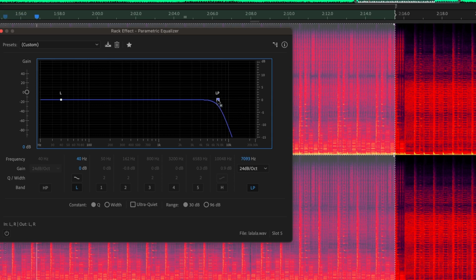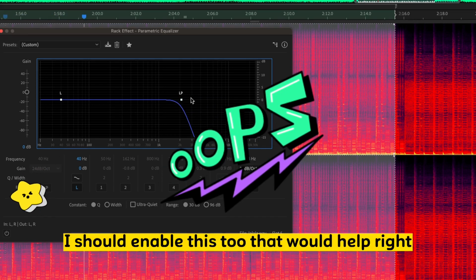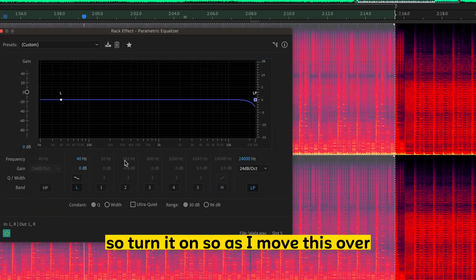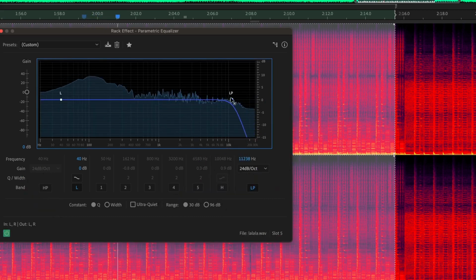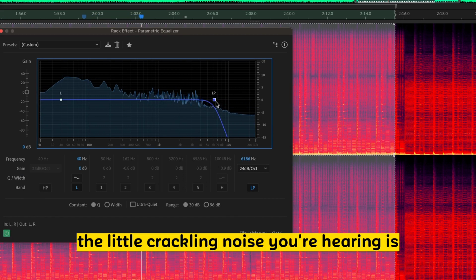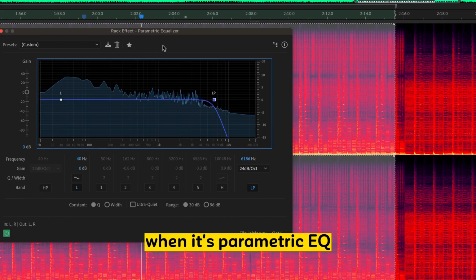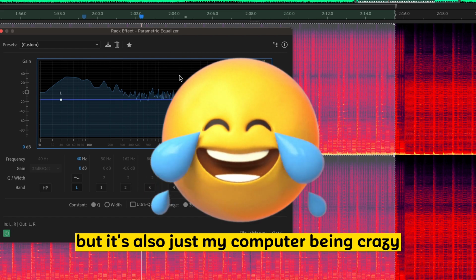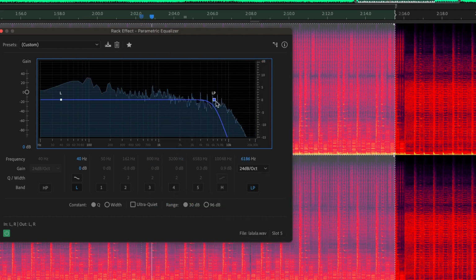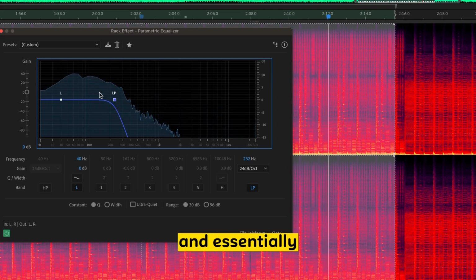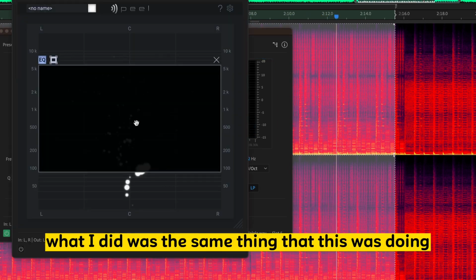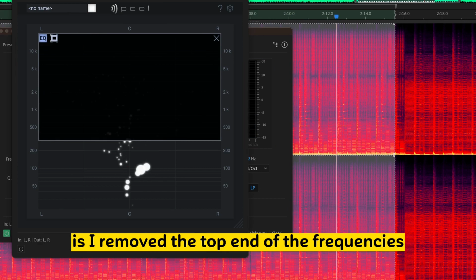I should enable this too, that would help, right? So I'm turning it on. As I move this over, the little crackly noise you're hearing is, one, it's a parametric EQ and they tend to do that, but it's also just my computer being crazy. Essentially what I did was the same thing that this was doing: I removed the top end of the frequencies.